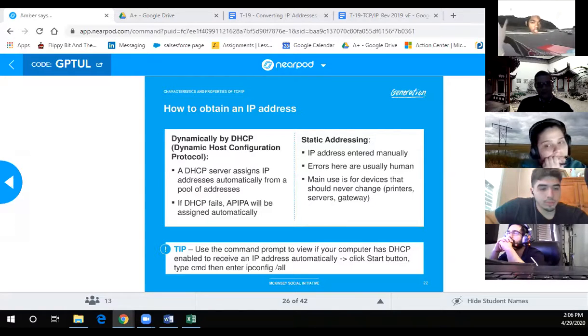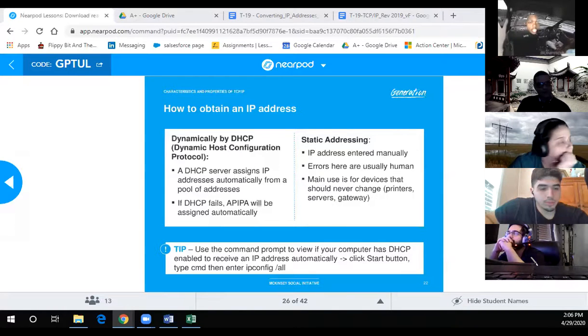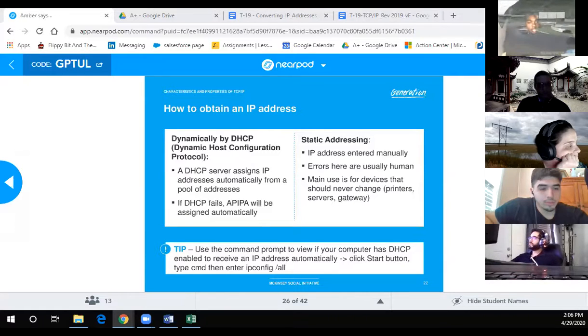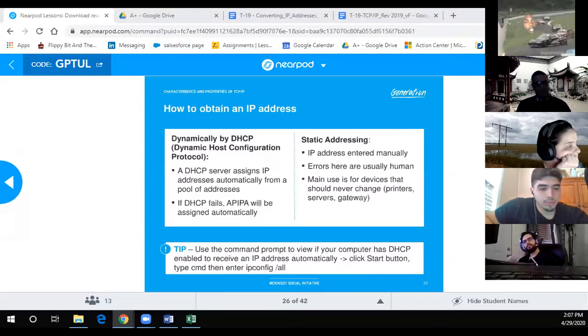How to obtain an IP address? Okay, Jordan, thank you. Dynamically by DHCP, Dynamic Host Configuration Protocol. A DHCP server assigns IP addresses automatically from a pool of addresses. If DHCP fails, an APIPA address will be assigned automatically. Or static addressing, where IP addresses are entered in manually.